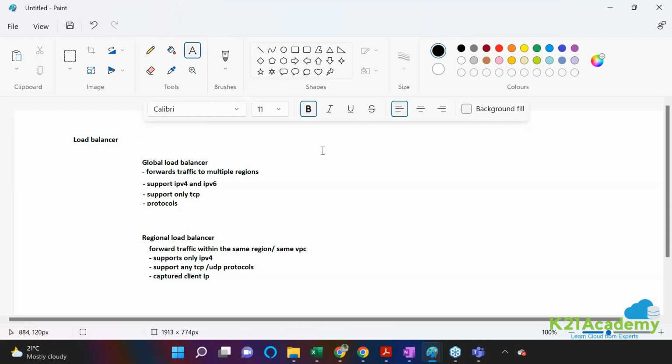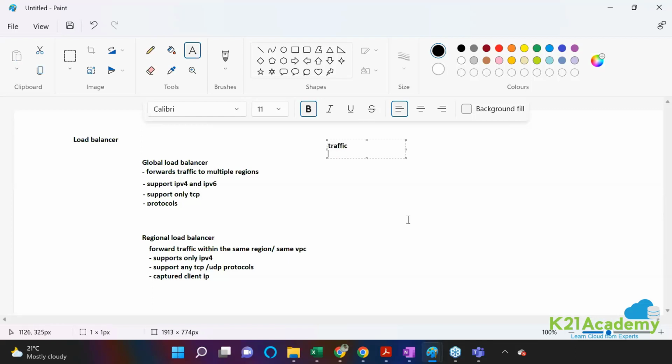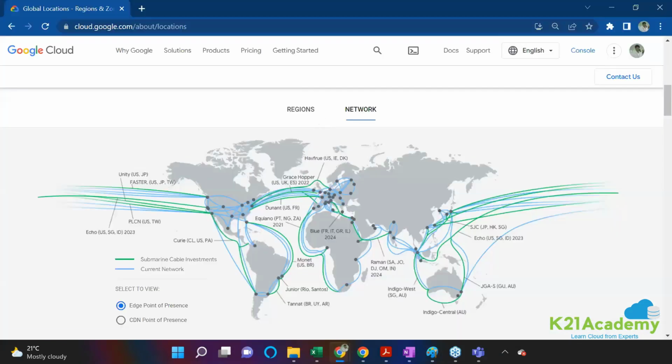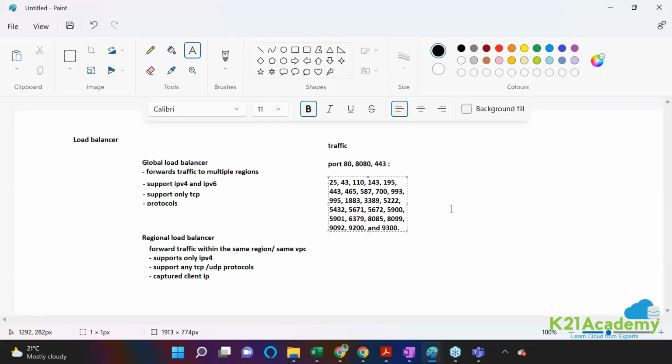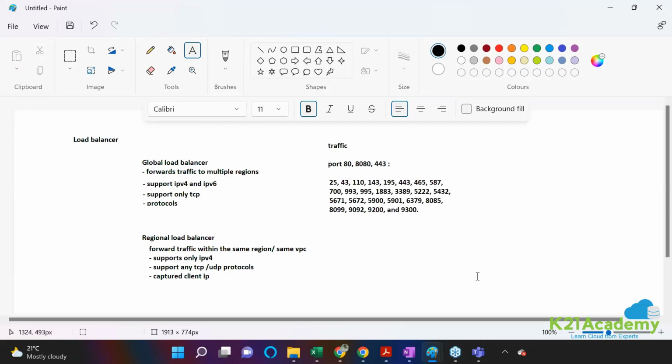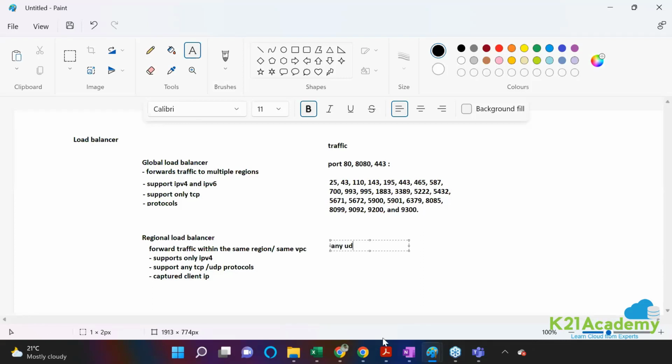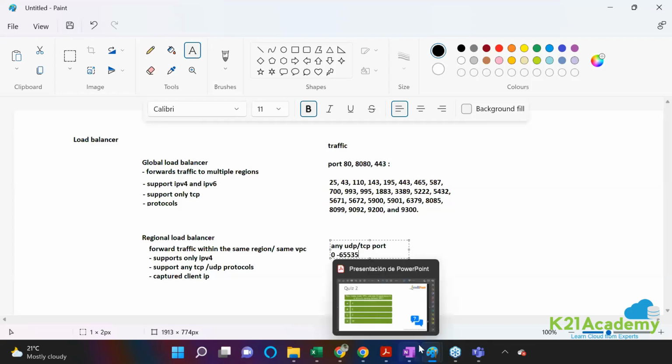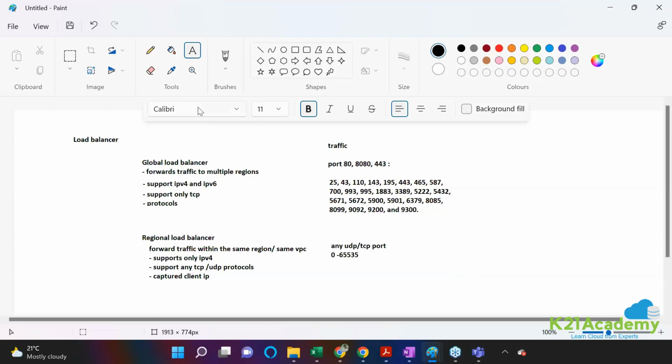Then what about traffic? In the traffic, we can easily understand. If the traffic is on port 80, 8080, 443, we have this. Then we have any TCP traffic. If you have a port and protocol like this, you have any traffic. So you have any UDP/TCP port, from 0 to 65,535 port numbers. We can use this for the traffic here.